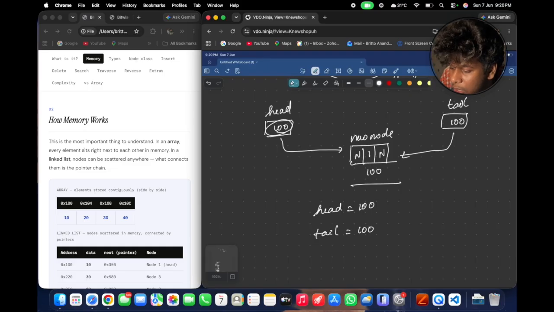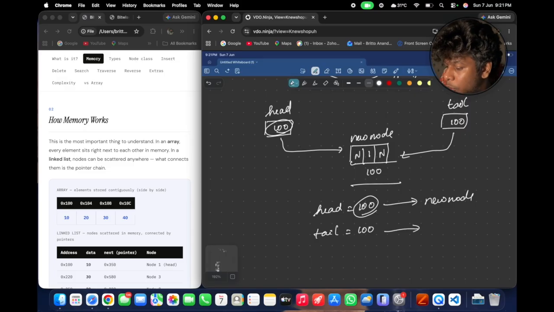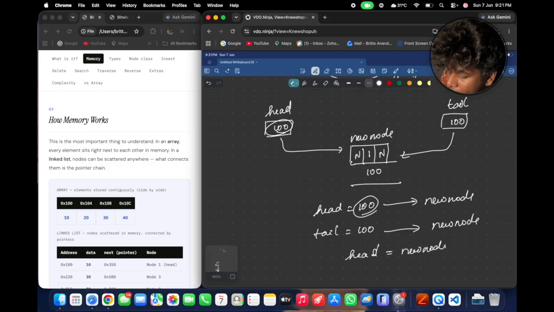So this I am going to rename by using its name, new node. And here also I'm going to write new node. So I can write head will be equal to new node and tail will be equal to new node. Is that understood? This is what we are going to write as code.